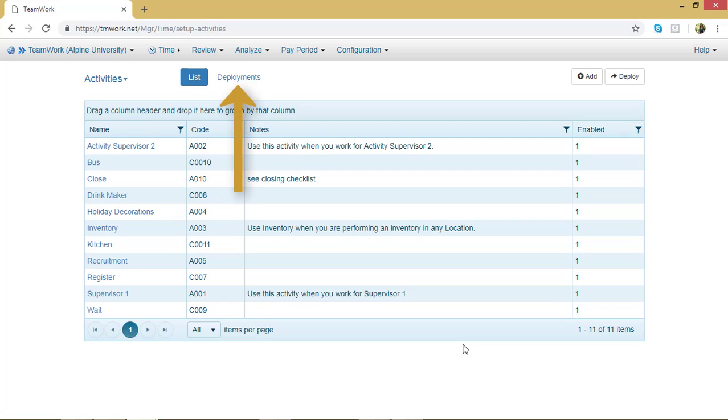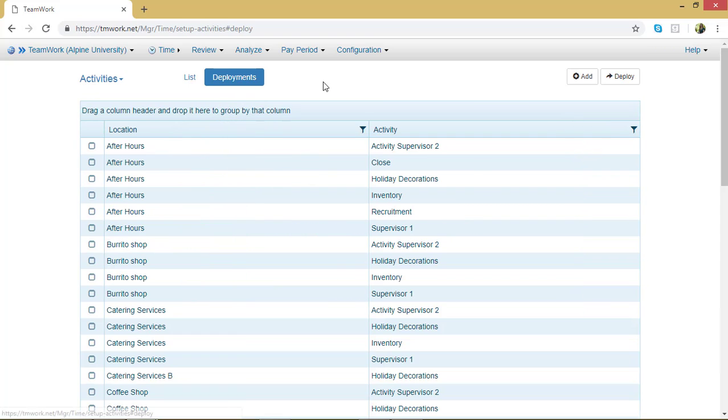To see a list of your deployments, click Deployments next to List at the top of the chart. You should now see a list of your deployments. If you look, you can see After Hours Close is in that list.